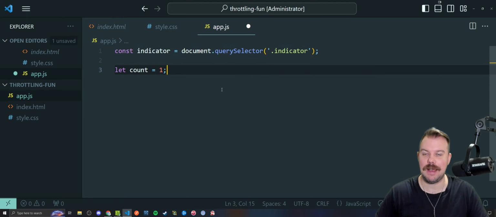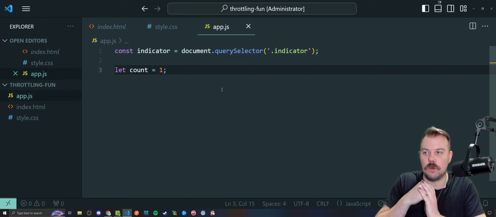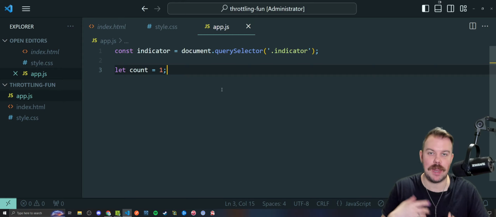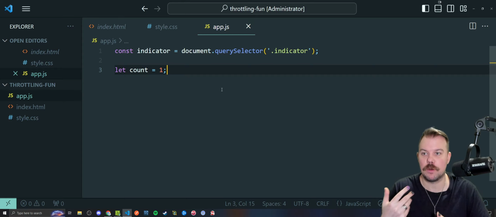We're going to have some kind of counter that's going to be incrementing over time. This could be, for example, whatever we're indicating, like the number of times the function runs, which is going to be an API call, something performance or operation heavy.